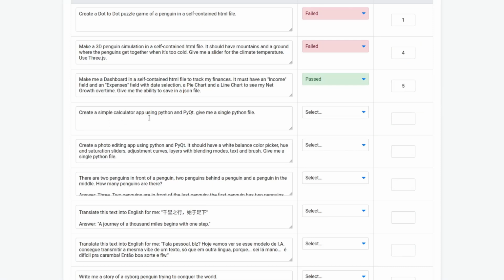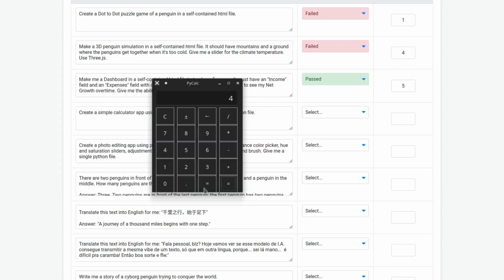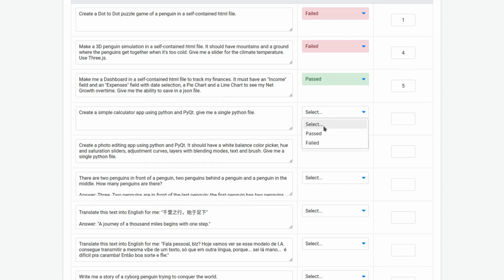Create a simple calculator app using Python and PyQt. Okay, this is the calculator. It looks okay. Can I resize? Apparently not. Okay, it works. So this is a pass. I'm gonna give 7 because it could look a little bit better. Now, a photo editing app using Python. Okay, it gave me an error, so this is a fail, score of 0.